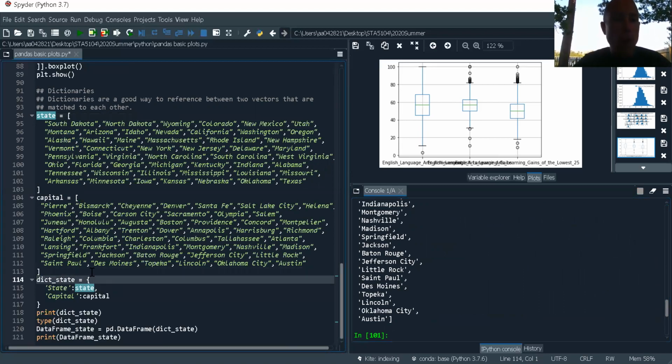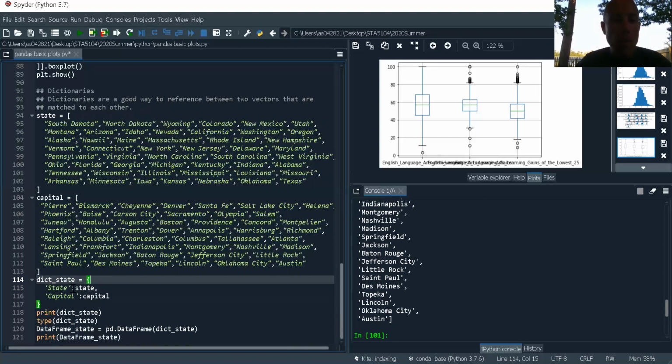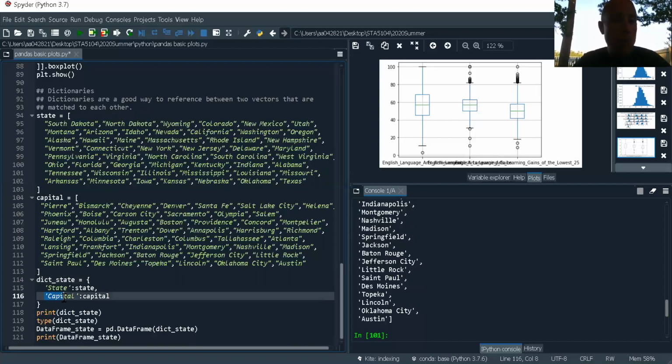Now, to create my dictionary, we've got curly braces going on. I'm going to take dictionary underscore state is equal to curly braces. Then I put the name I want it to be, the colon, the vector that I want to put in, capital, the name I want it to be, colon, and then the values I want. So by putting in colon state, I'm taking all these values and putting them in the column that is going to be labeled capital S state. By putting lowercase capital here, I'm calling this vector, and I'm putting it into the dictionary underneath capital.